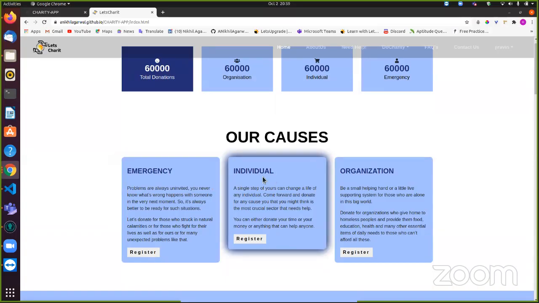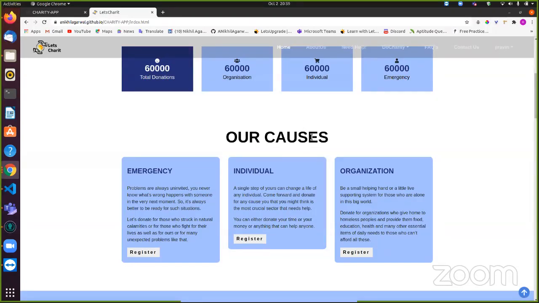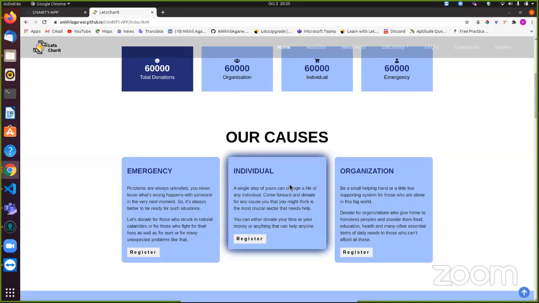For individual, we can take a person who is ill. You can consider the person has cancer and needs treatment and doesn't have money. So from our website he can register. First he has to log in and then register, where he has to give all his information. I'll be showing in the further slides what information we are taking from them.